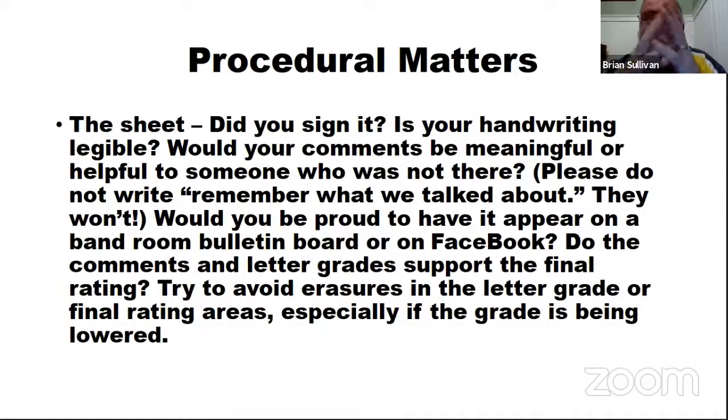And again, I'm preaching to very experienced adjudicators, but I don't think it hurts to be reminded: is your handwriting legible, spelling, grammar, things like that. Just understand that your sheet these days can be seen by a whole lot of people in a lot of different ways. Your sheet can be plastered all over not only a bulletin board in a band room, but now, of course, on social media.